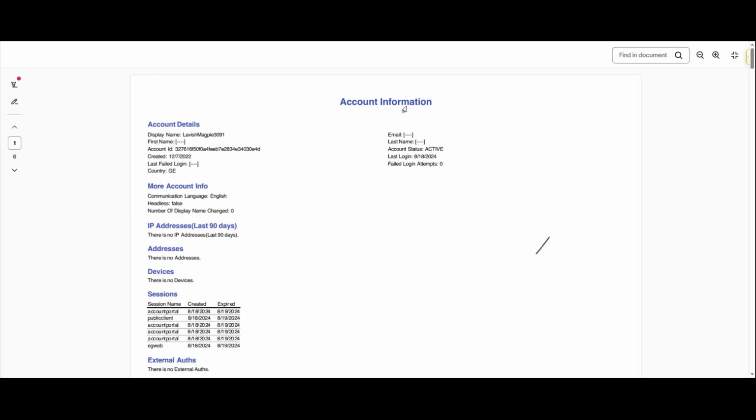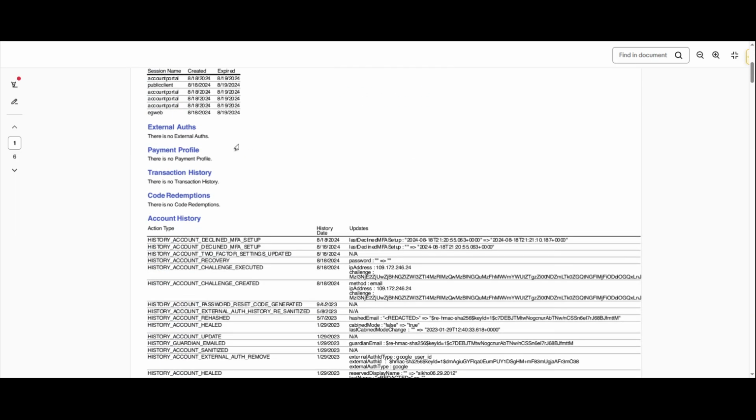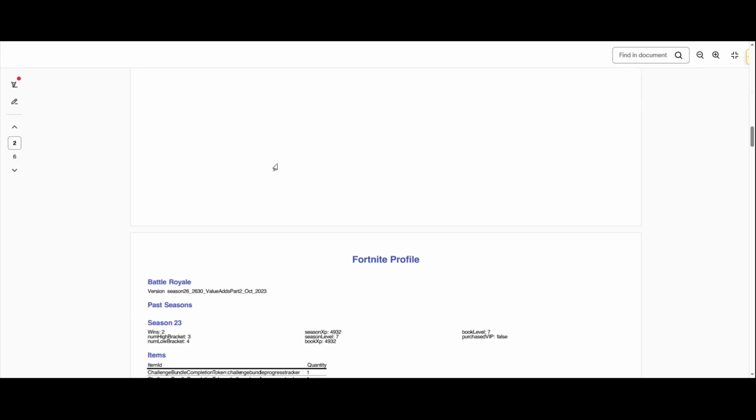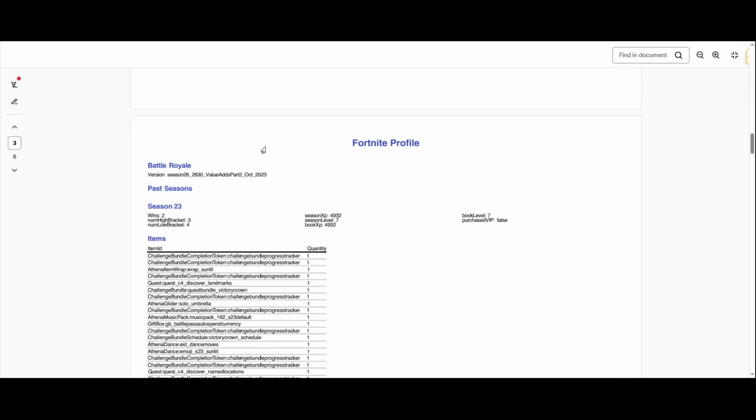It may include your account details such as your display name, account ID, and connected social accounts. It can also include your transaction history, which shows purchases and free games you've claimed over time. In some cases, it may include login history, such as IP addresses and timestamps for recent sign-ins. You may also see game stats for supported games like Fortnite or Rocket League.